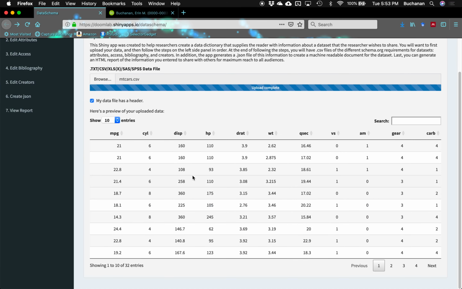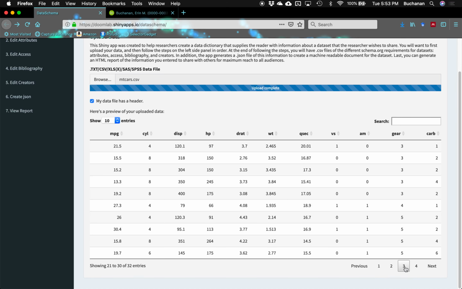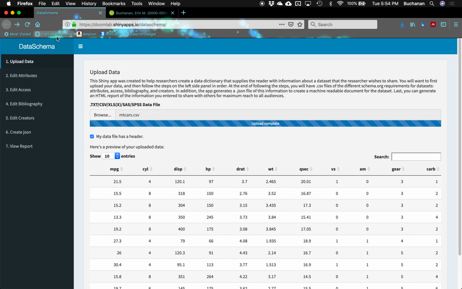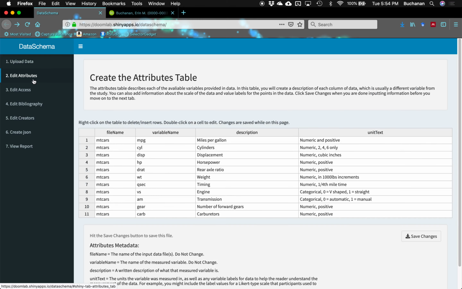Down here in this preview, I can walk through and make sure it is the data I was expecting. Now, the key thing for this particular app is to go through these pieces in order. So I'm going to hit Edit Attributes and work through them one at a time, because otherwise, once you get towards the end, if you skip around, it may not like you very much.